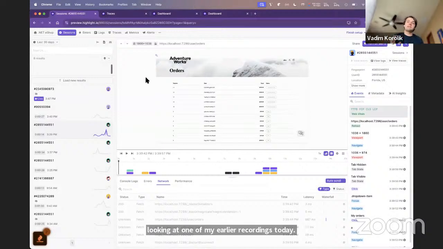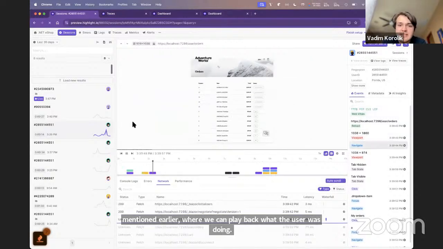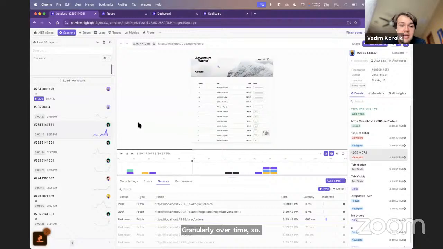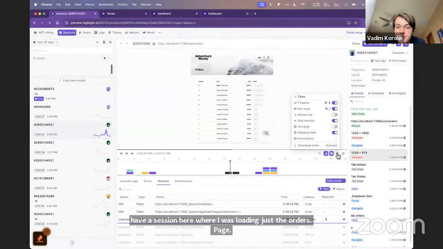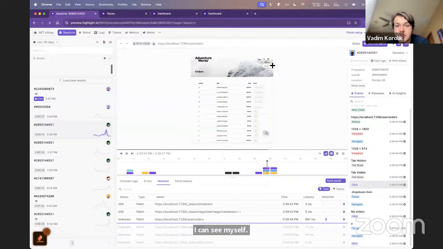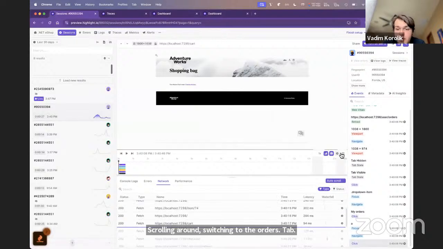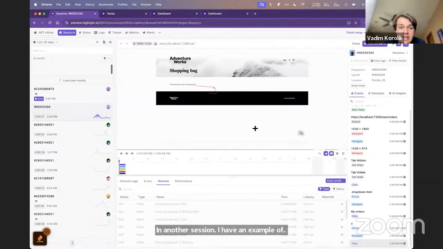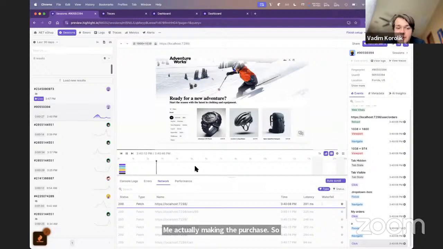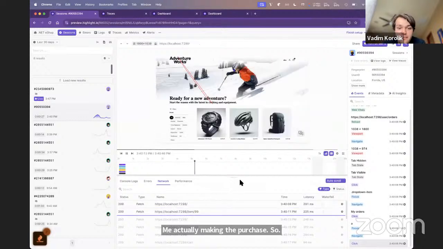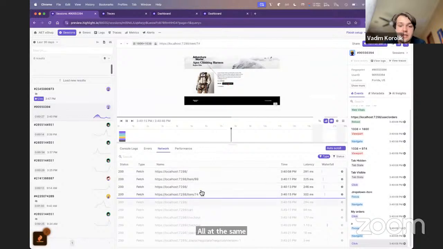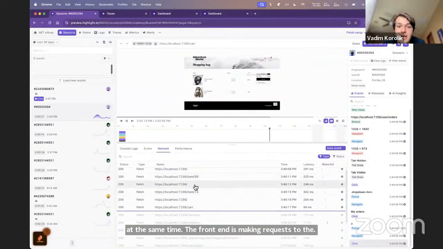What I'm going to be starting with is the session replay. That's the front-end observability piece that Jay mentioned earlier, where we can play back what the user was doing granularly over time. So I have a session here where I was loading just the orders page. I can see myself moving my mouse cursor, scrolling around, switching to the orders tab, loading the shopping bag. In another session, I have an example of me actually making the purchase. So I'm adding some items to my cart.